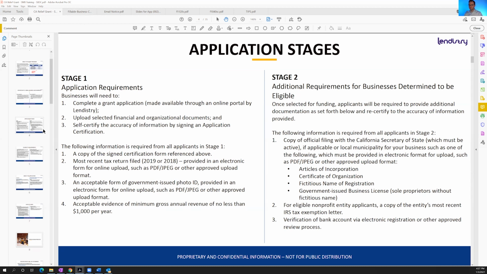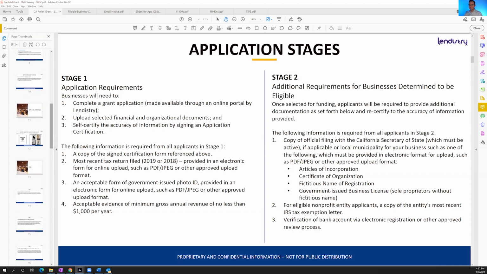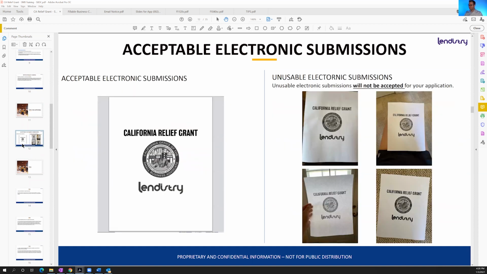One other final thing I wanted to show you here regarding scanned documents. I guess I'm a little bit picky about this, but this is from Lendistry themselves. Acceptable electronic submissions look something like this on the left here: California Relief Grant, Lendistry, very clearly legible. These are photos, which are not acceptable. Those scanning applications generally tend to cut out all this background junk and adjust the contrast of the image to make it appear a little bit more like an actual scan. But ideally, what you will end up doing is just finding a scanner or using one of those scanner apps. So just wanted to highlight that.